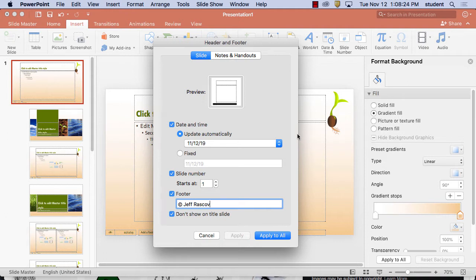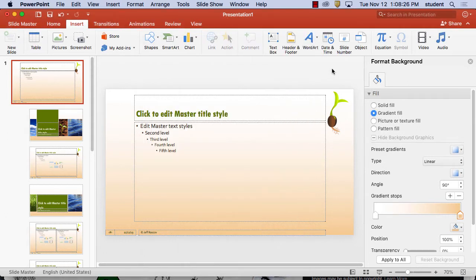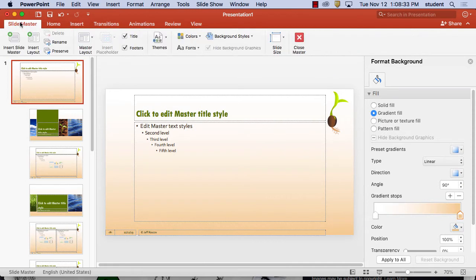Okay, I think we're almost done with our slide master here. We're going to hit apply, and I think we're ready to start building our presentation. Make sure you close your slide master when you're done. Click on where it says slide master right there, and make sure you close that before you start building slides. Close that.